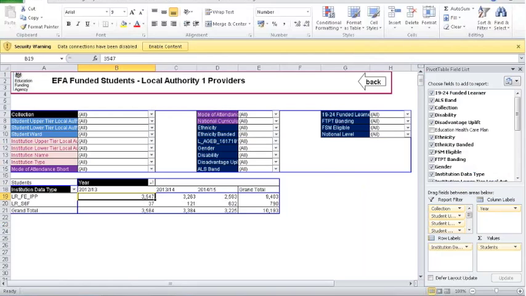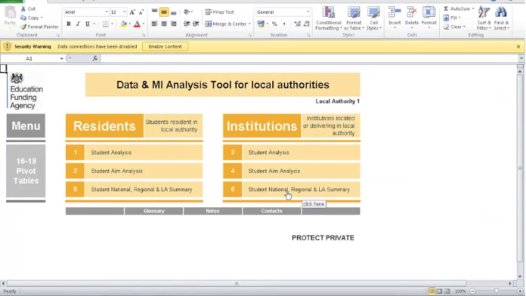If you click on the back arrow, you can see that within the pivots there is an option to look at national level data. You might find this interesting. We hope you found this demonstration helpful. A user guide and technical annex is also available to support the latest release of the data and management information.